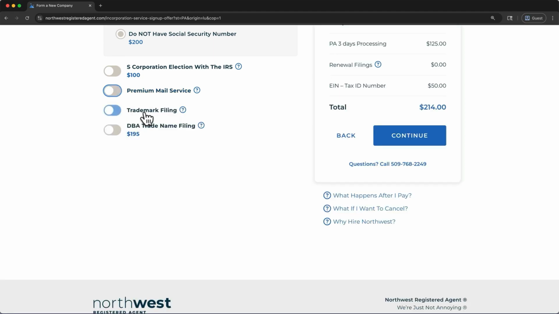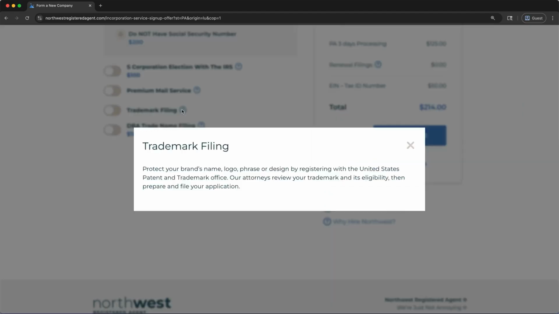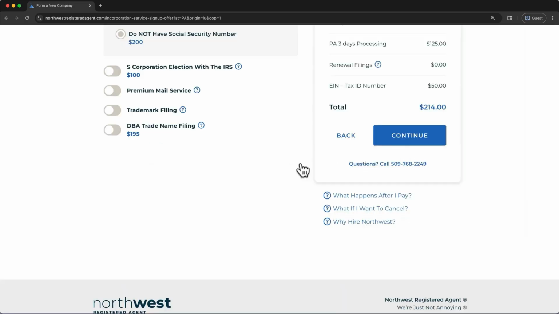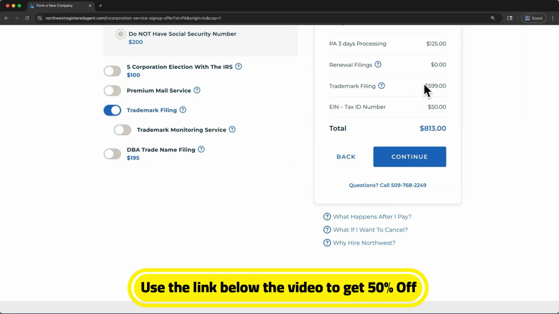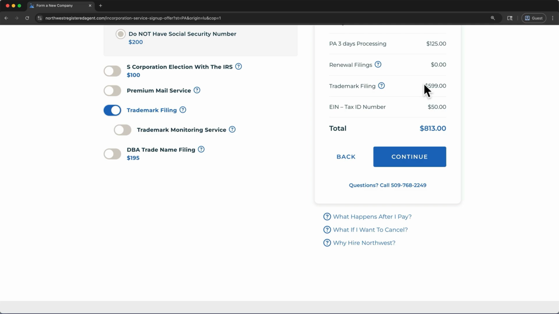Next is trademark filing. This is about protecting your brand name or logo. It's not required to form your LLC, and if I close this and enable it, you can see that the charge is $599. In the US, you can build some trademark rights just by using your name or logo in business, like on your website and in your marketing, but those rights are usually limited to the areas where you actually operate. Federal registration here is not required to form your LLC, but it can add stronger protections, including legal presumptions and the ability to enforce the mark nationwide for the goods or services listed in your registration.